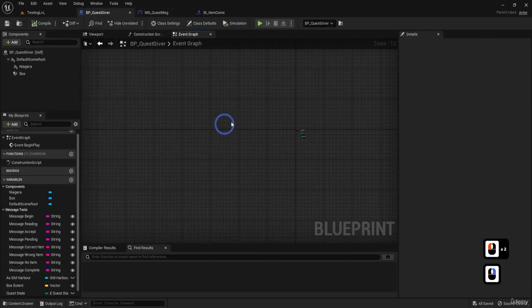And let's go here. Okay, this is it for this one. I will see you in a bit in the Blueprint Quest Giver.